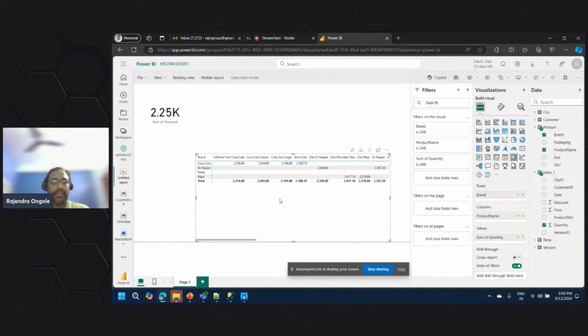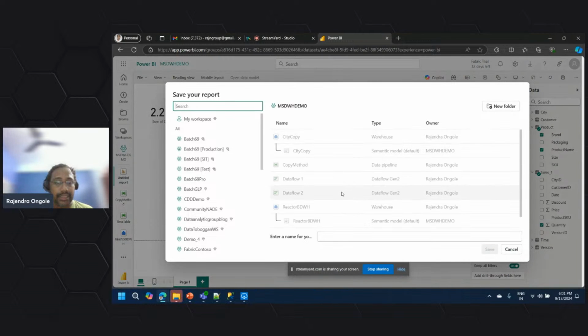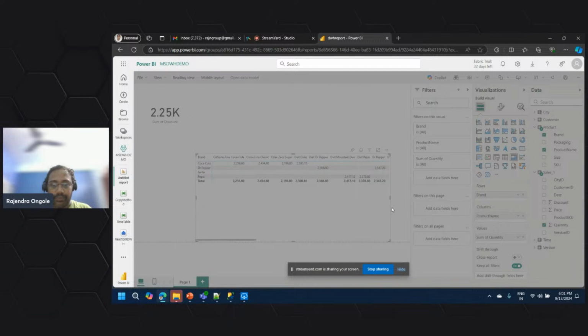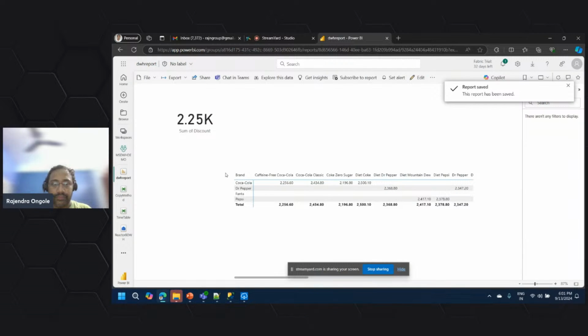Like this, we can easily prepare the data visualizations and save it. The saving part is also very important, where we want to store this particular pbix file. So I want to store it in the same workspace which I have created. So I can store this pbix file here. Report. You can save it, and from here we can start sharing it.